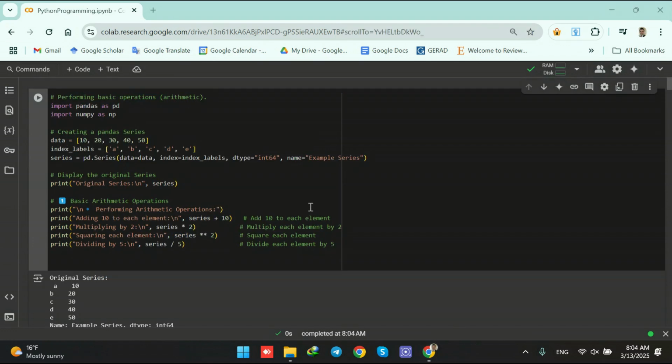Welcome back. In today's video, we are going to learn how to perform basic operations. So first of all, we include the libraries. We are creating a pandas series. This is my data, this is my index. We use the Series function from the pd library and we call it series. The data equals data, and the original indexing in our series equals this index label list. Then the data type is integer and the name of it is example series.